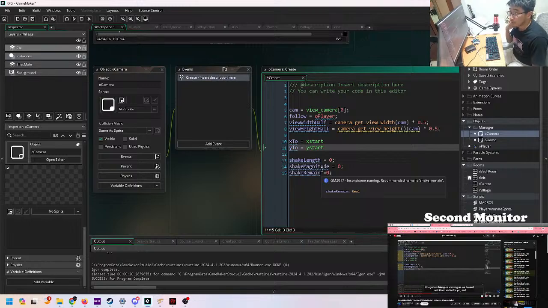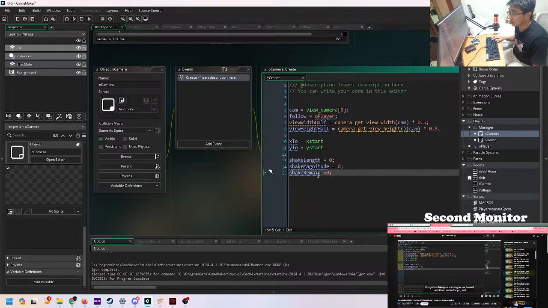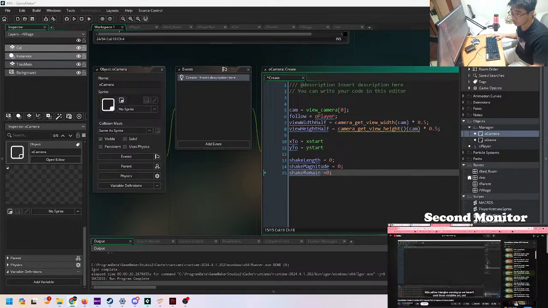Shake magnitude, shake length, shake remain. Okay, I'm going to add the step event from the right in here: add event, step, and step. Alright, so we've got a couple of tabs here. The title of the step event: update camera. That's all we're going to do.